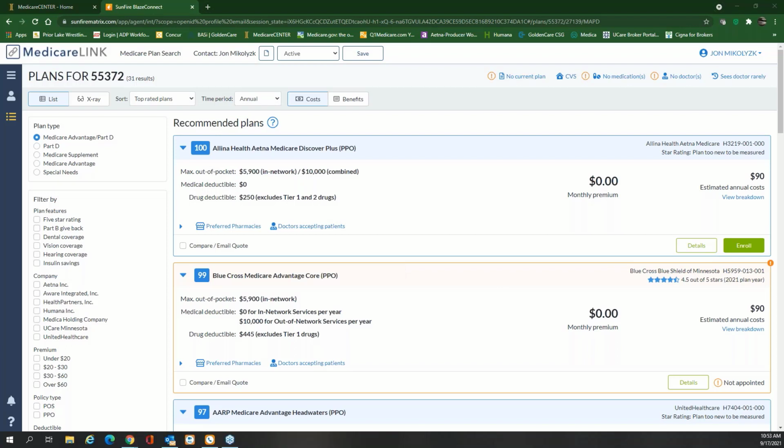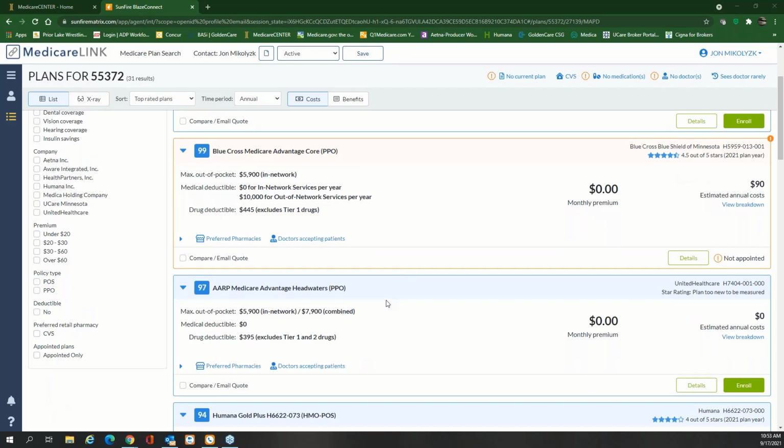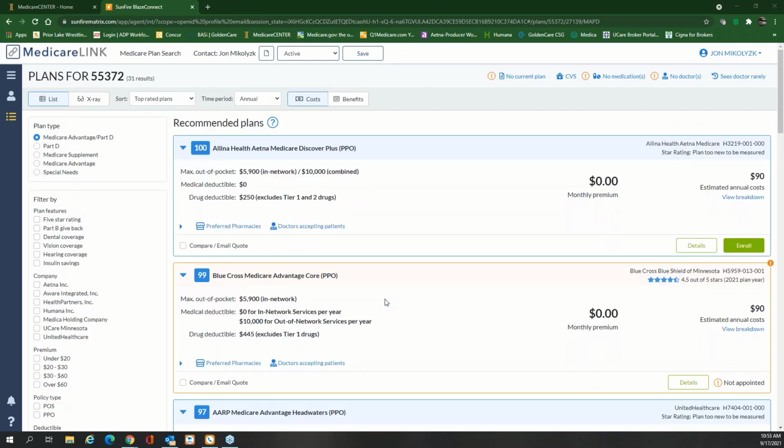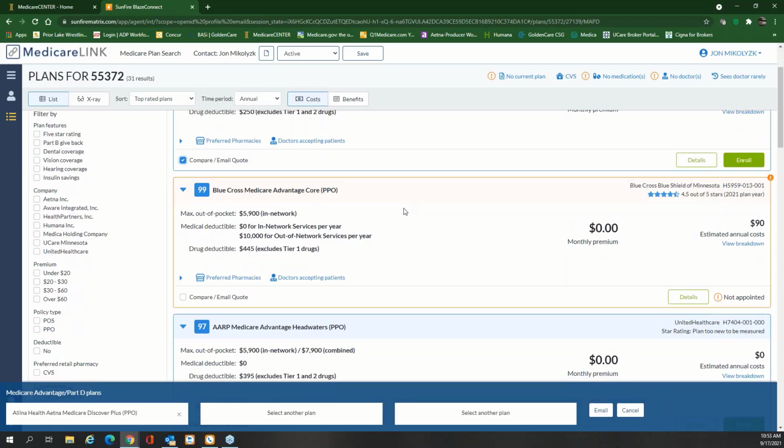Yeah, you can do a provider search on there. You can see right here, Janet, where you can select your preferred pharmacies or doctors accepting patients. That's where you see that information, and that's individually based on the carrier that's listed here. Okay, so the nice thing that I like about Medicare Link is that you can do your comparison. You can compare email quotes by selecting the boxes they fill in here.